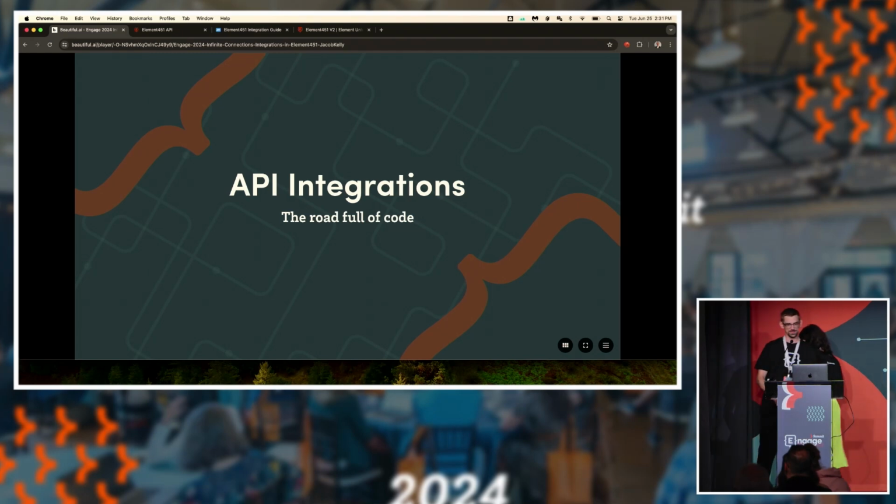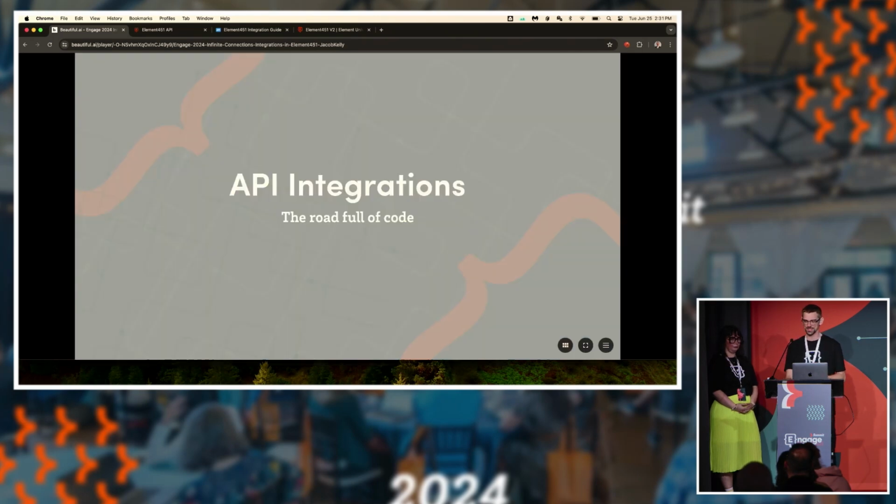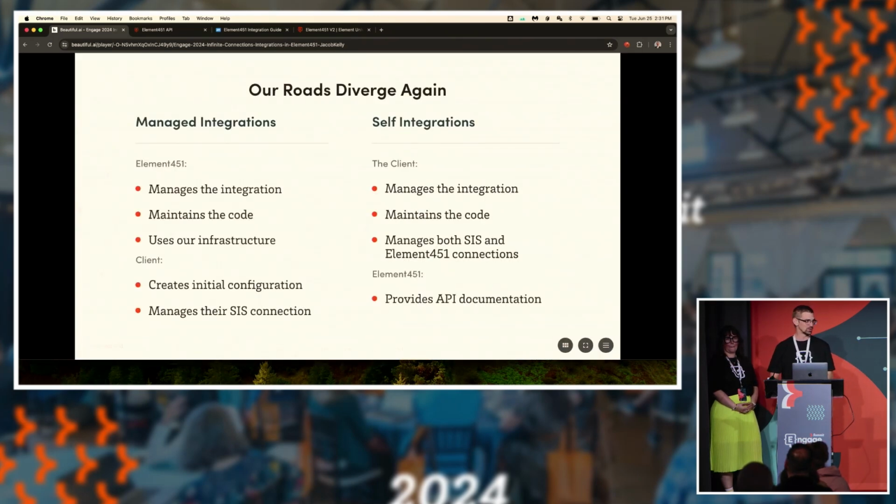All right, I get the fun of talking about API integrations, or lots and lots of code, which is what I enjoy. I enjoy working with clients. I enjoy working with the engineers to make these integrations happen. So here our roads diverge again. We have managed integrations, and then we have self-integrations.